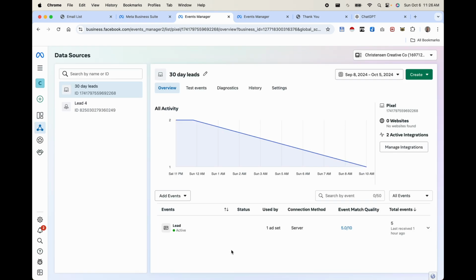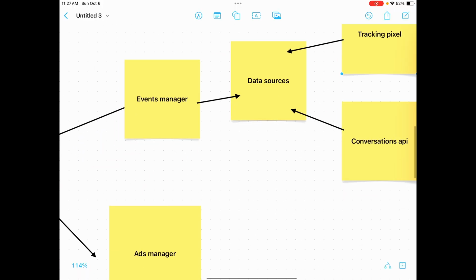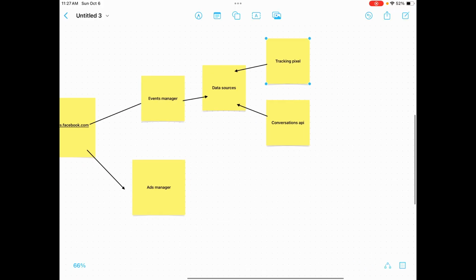Now, this video is not necessarily for anybody but myself. I'm just trying to remember how all of this stuff works because it's complicated, and if I have to come back to this later, I want to remember how to do it. So, yeah, that's kind of the diagram of how this works.